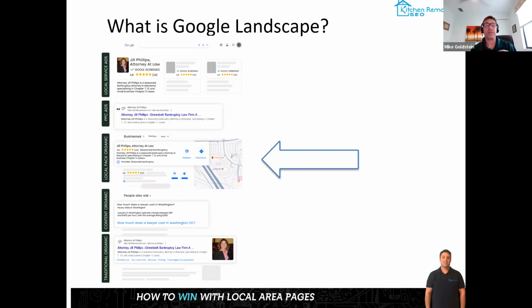So you can see that in the grand scheme of things, having that local service ad is going to put you above the fold. It's going to be the first thing people see. And again, most importantly, it adds that sense of trust.